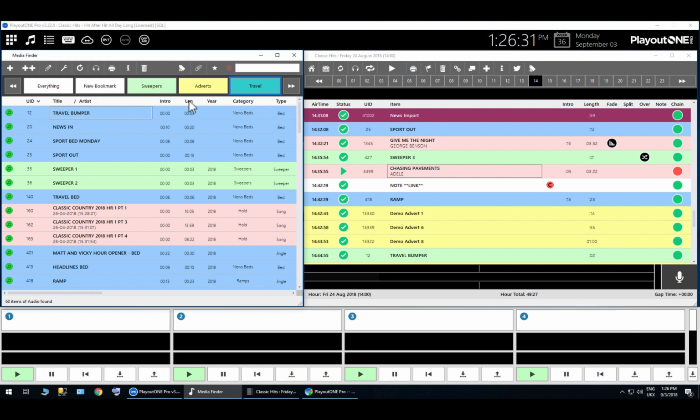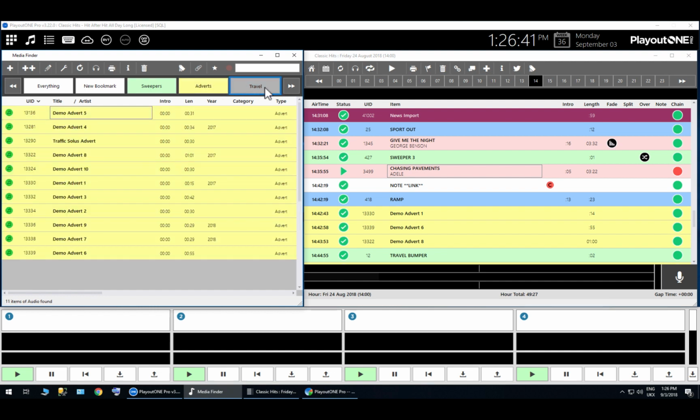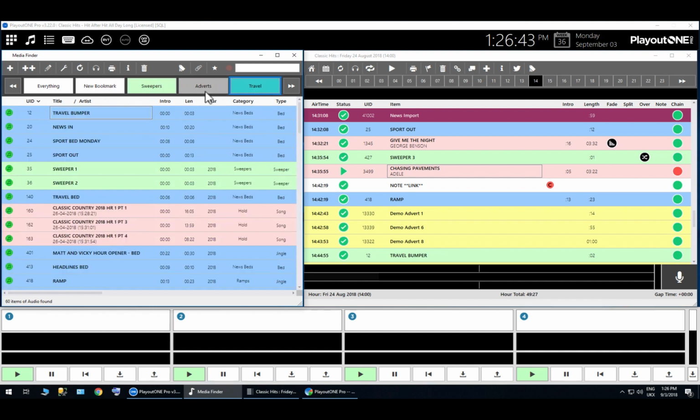So this is a bit of a browse again. You think, well, I'm going to create a bookmark based on something that I'm looking at. That's what we've done in this instance. All the sweepers are there, all the adverts are here, there's the travel stuff there. And Dave, show us how you create this. Well, it's very, very simple.